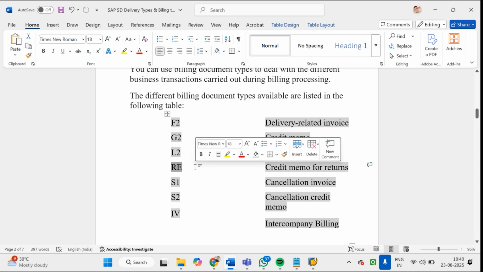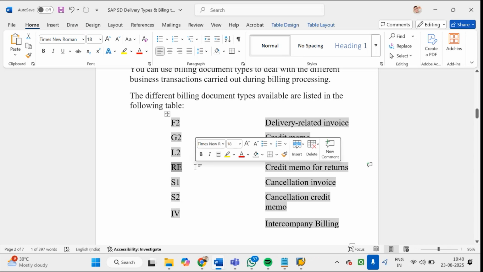RE is actually used for the return order process. When the customer returns the goods, we complete the return order and return delivery, then the customer wants a refund of the money. So we do the return billing by this billing type RE, return for payment. And S1 is for cancellation of invoice, S2 for cancellation of credit payment. Cancellation of invoice means if any time you want to cancel the invoice, we do the cancellation.